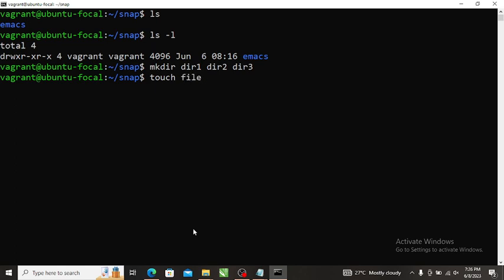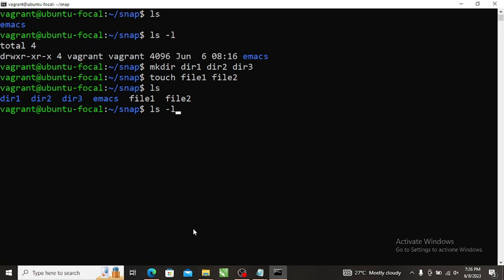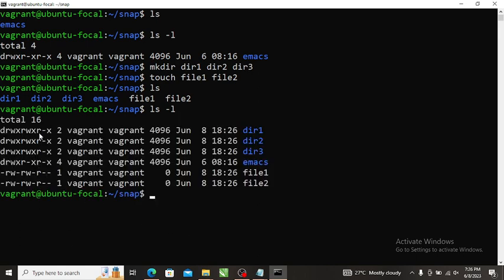file 1, file 2. Okay, then we do ls. Okay, ls -l. Okay, all these ones have execute mode already, so let's just remove it. So we say chmod, all users minus x for directory 1, directory 2, directory 3, right, and emacs.